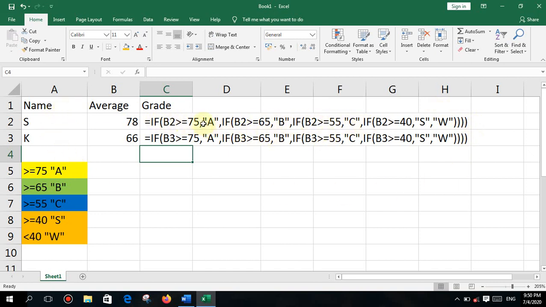Okay, when you are writing, be careful. This double quotation, children, comma and double quotation, keep some space and write it clearly. Okay, hope you understand. And next we will do a little bit some advanced nested if example.